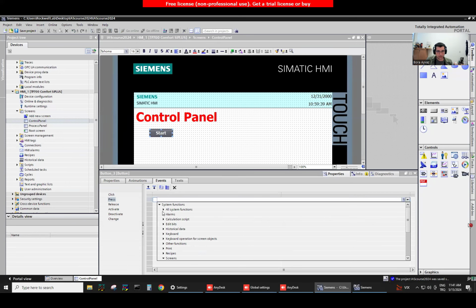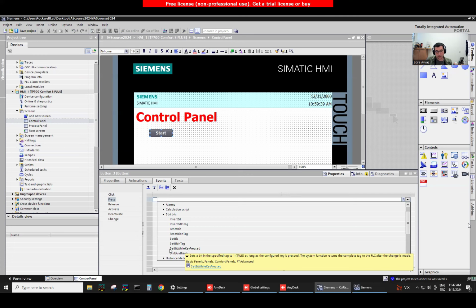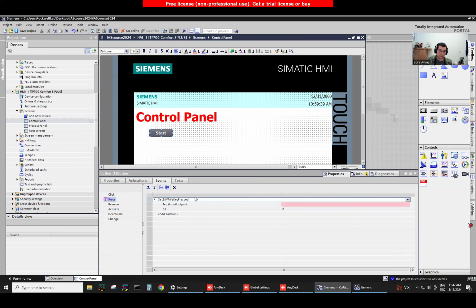Under the function panel, we again have different options, but I want to choose a bit option. So we have a function here which is called set bit while key is pressed. I'm choosing this function for my application. Actually, it tells for itself, it's setting a bit while the key is pressed. And I need to connect a tag for this function. The tag that I will connect to this button is our start button.